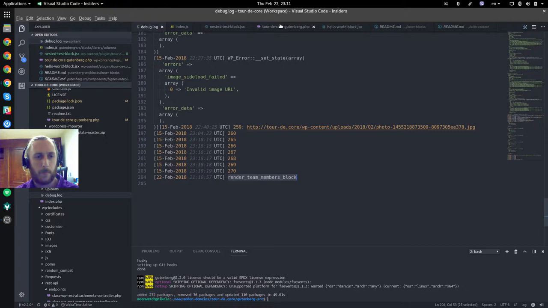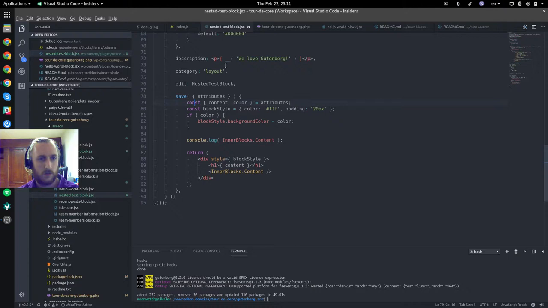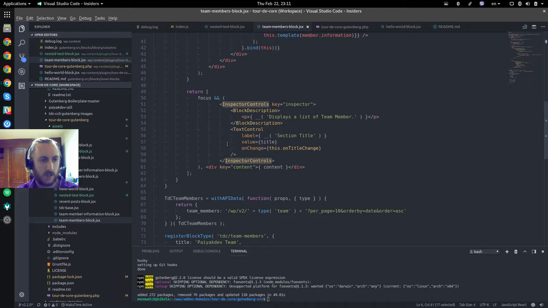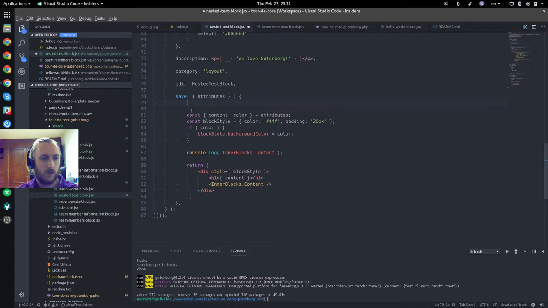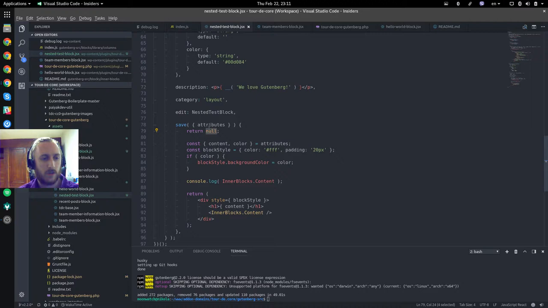Now, what if we say that our block will actually return nothing, right? Because that's how save returns null. So let's pretend that our block is dynamic, okay? Just for a second. I'm pretty sure it's not going to work right now because we don't have any information in our attributes with which we could actually recreate the individual ones. So, well, let's just see what happens, right?